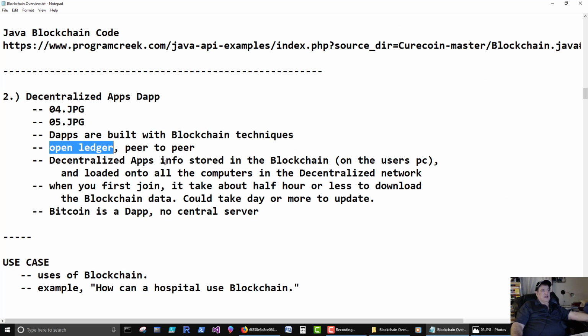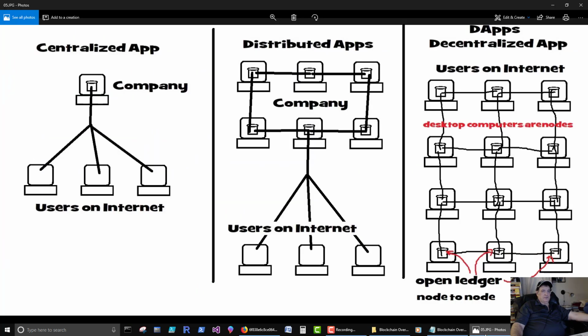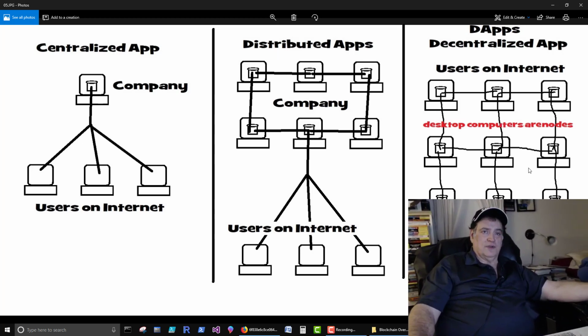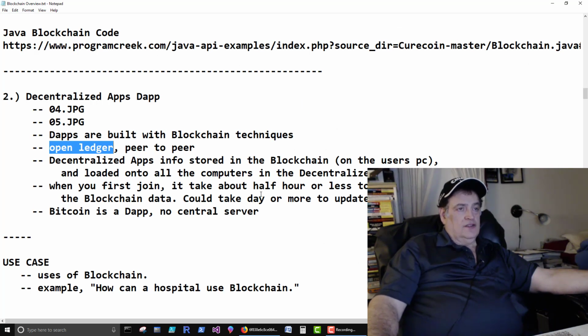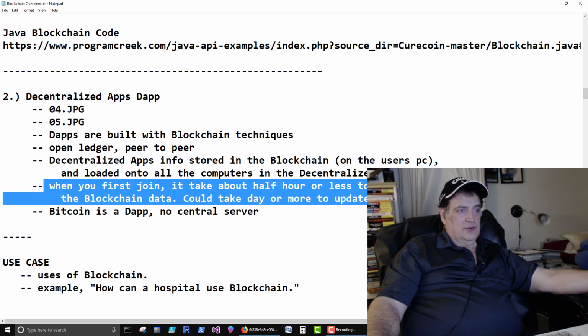So the decentralized app's info is stored in the blockchain on the user's PC and loaded onto all the computers in the decentralized network. So this whole thing here, this would be like the worldwide network. The blockchain data is stored on all these users' computers. It doesn't have to go to the company computer. It's on your home computers. So that's why this line here is important.